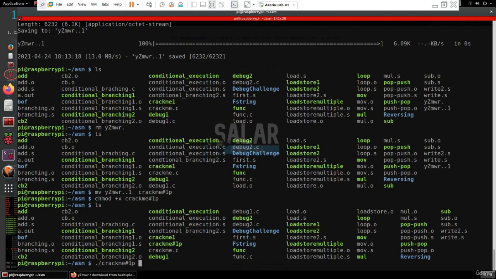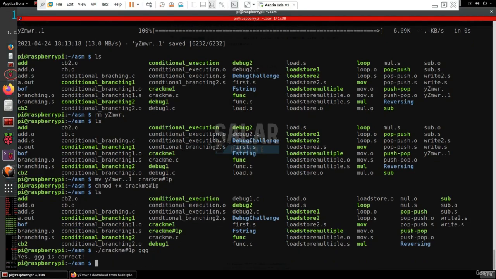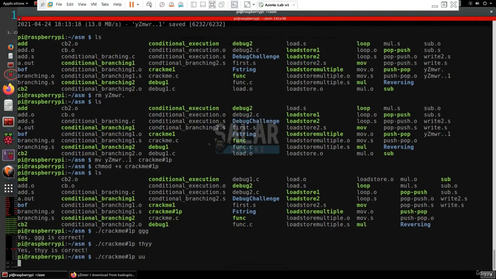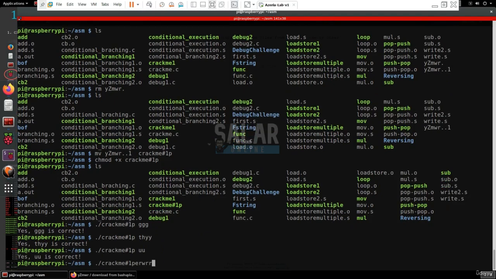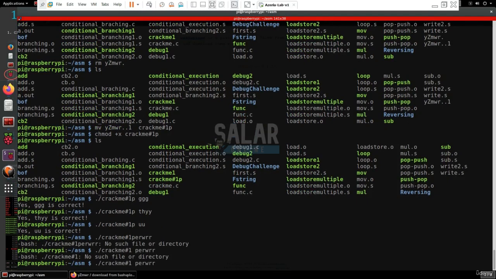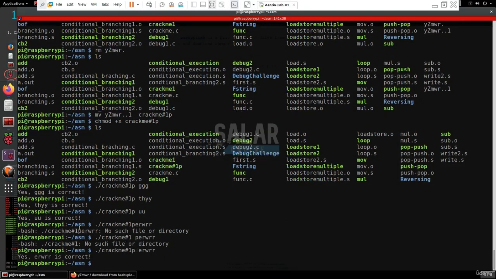I will give it a dummy password, and if I just press enter, yes, our binary has been successfully modified. If I put anything, it will say it is the correct password. Even if we enter any wrong password, it will say it is a correct password.